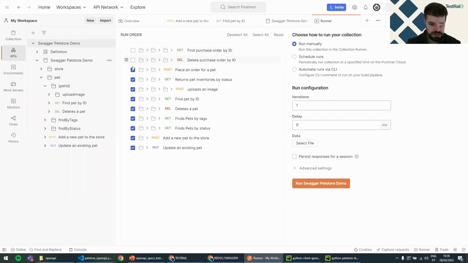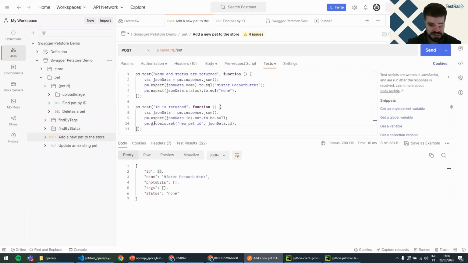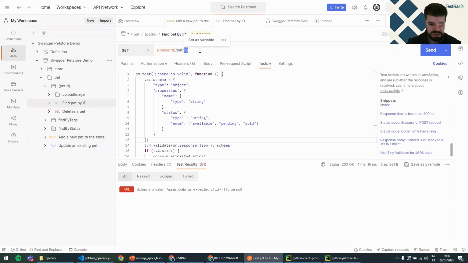But right here, we just want to use two of our requests, the requests we just implemented. That would be the post request, so I'm going to move the post request up there, and then the find pet by ID request, and I'm going to check both. Actually, one little thing I forgot. I set this variable, the new pet ID. To chain the requests, I need to set the ID variable here. Between double curly braces, we just add this and save the request.